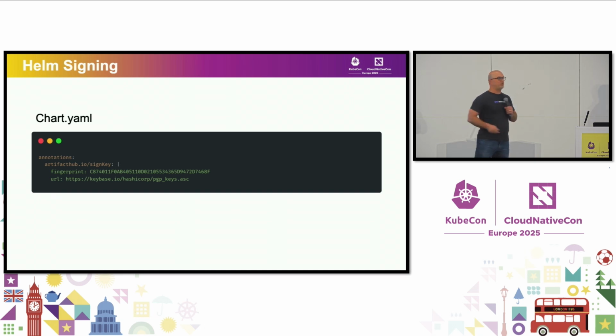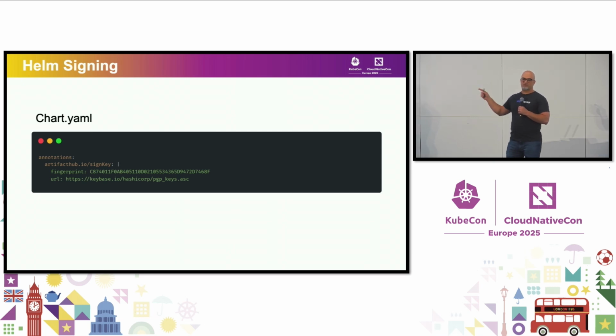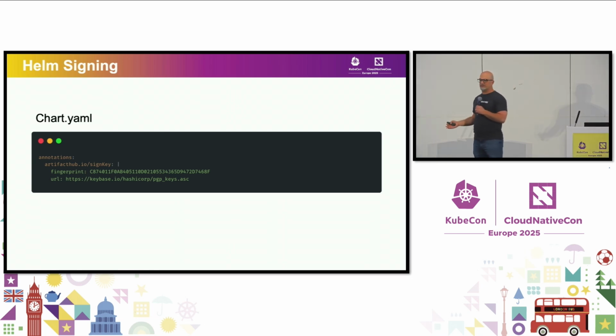And so for Artifact Hub, in your Chart.yaml, you can specify an annotation, so Artifact Hub knows what's my fingerprint, where's the key, so it knows what to do for validation. This is also a nice way to signal to any organization that's going to pull it down, where do you get the key to validate it later?